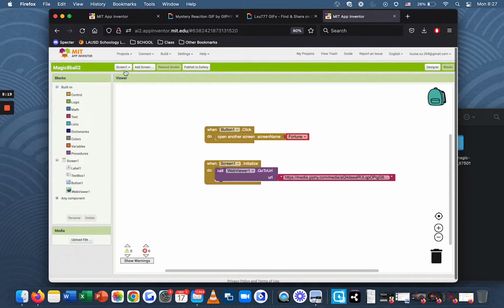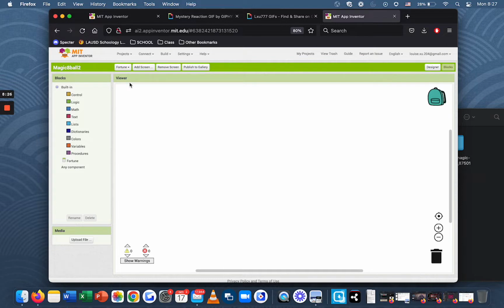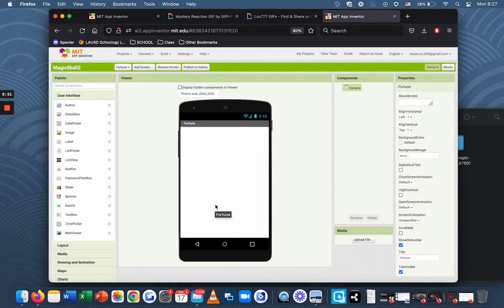Now we need to get to screen 2 and add our actual fortunes. Otherwise, we are just looking at a blank screen. So, go to Fortunes, Designer, Blocks. Actually, before that, let's go back to Designer. And we're going to take a look. What do we need?